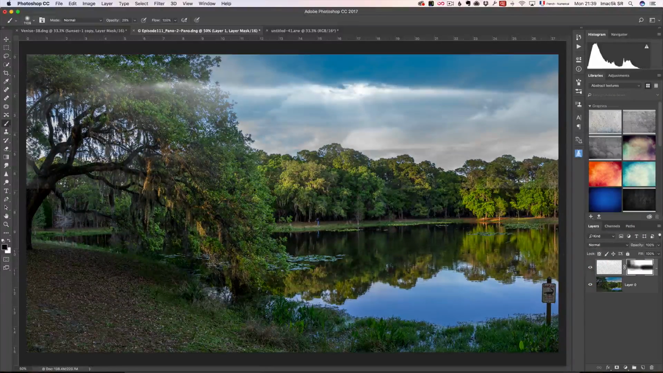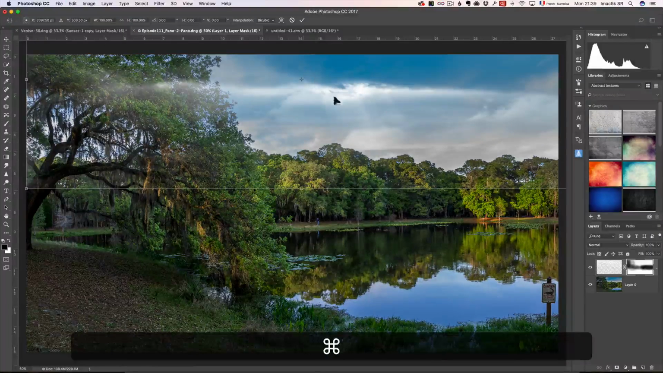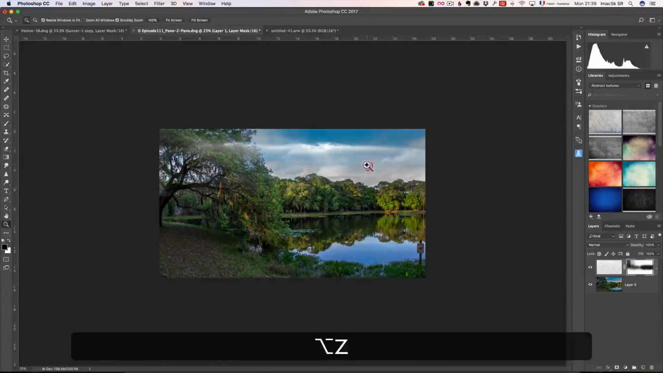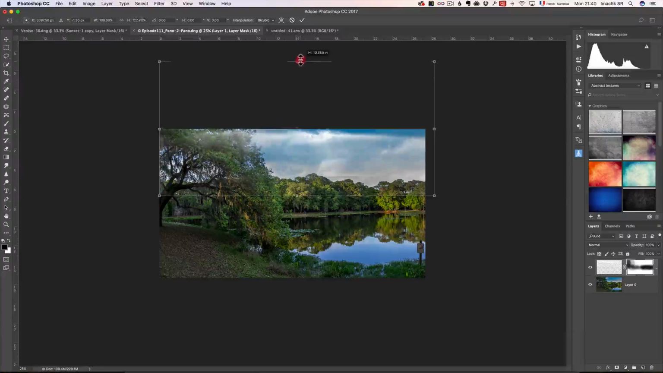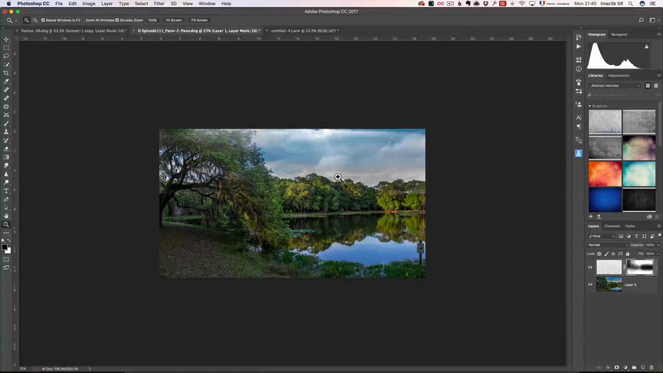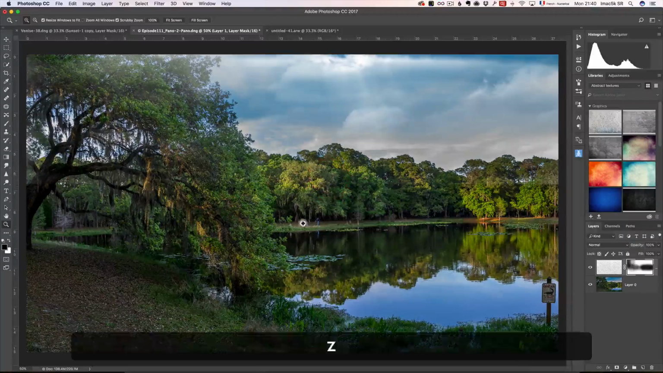Before, after. Okay, Command T. I can even make it, let me zoom out. Command T. I can even make it a little more dramatic, like this. Yeah, I want it more dramatic. Now, okay, now it's kind of more dramatic.